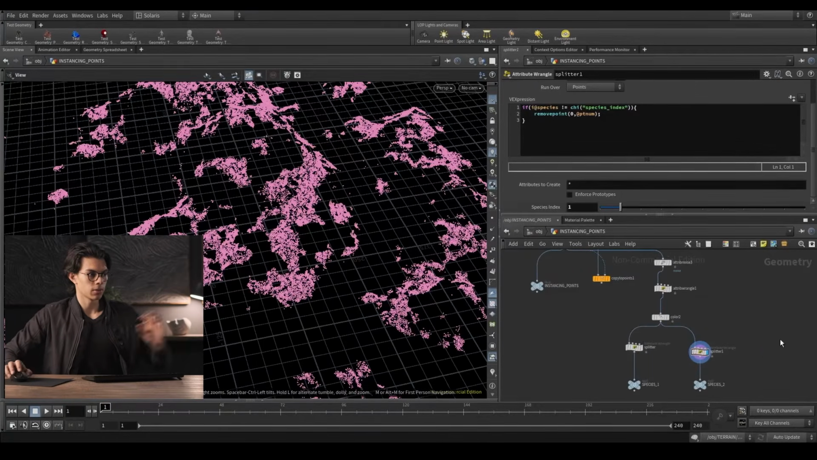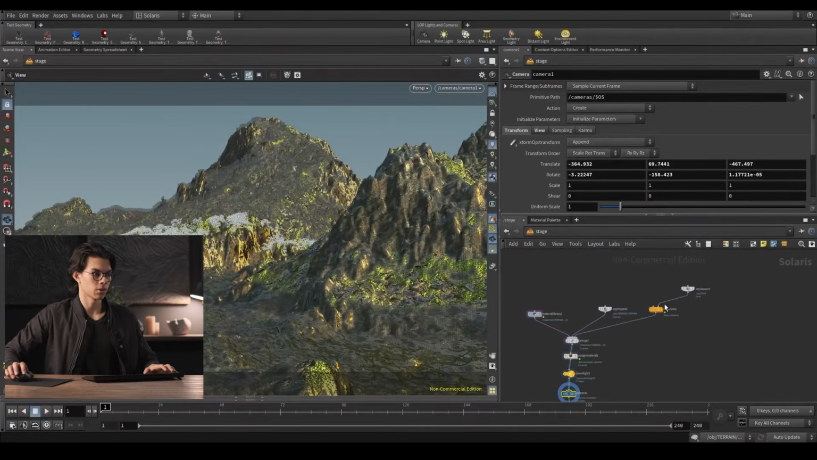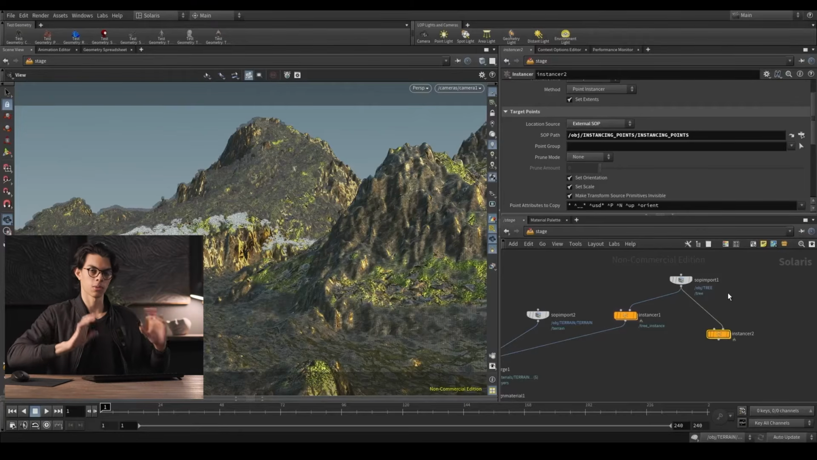So this is the workflow that you want to use if you're going to be doing 2 separate instances. If we go to our stage level over here, what you would have is a separate instance node over here with a different species being brought in. Alternatively, you can actually use that species attribute that we created as an index attribute, and I'll show you how to do that now.